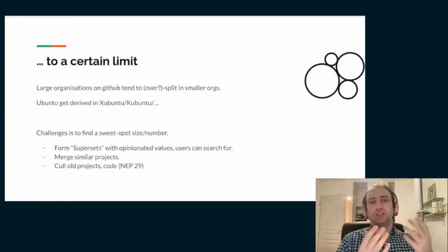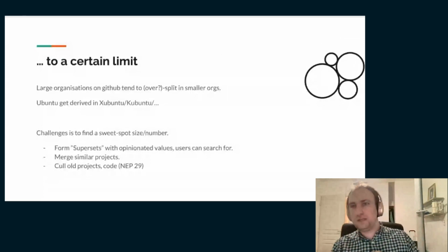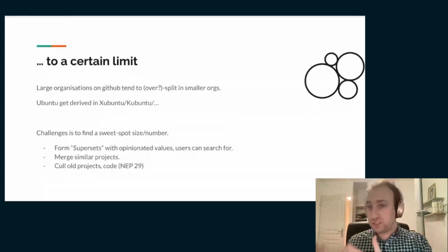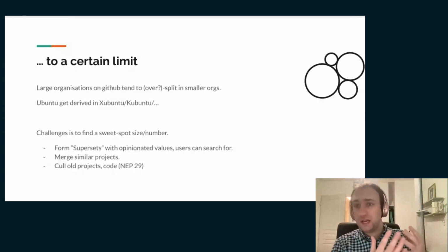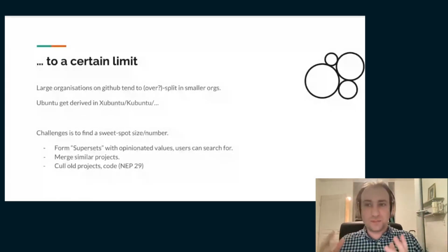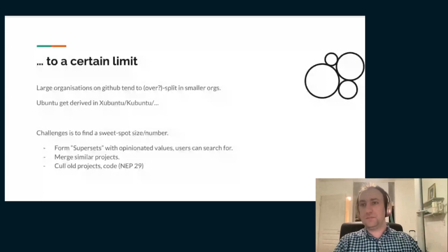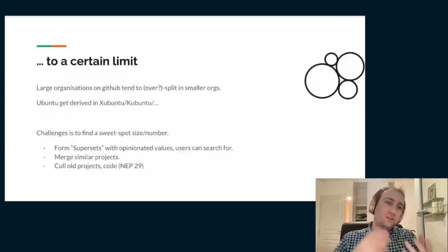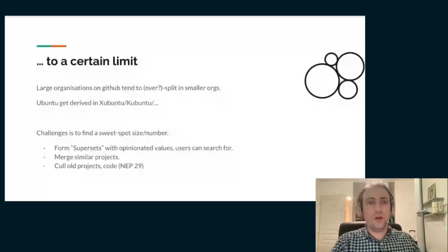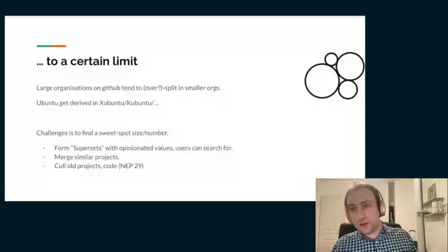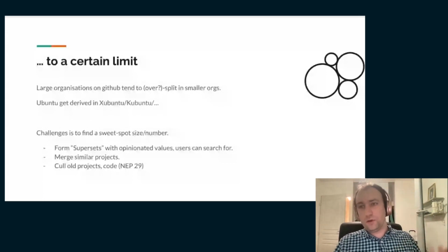And so the challenge is to find a sweet spot between the size of each element and the number of elements. That's why, when I see that PyPI is growing exponentially, growing is fine, but exponentially, I think, might be dangerous for PyPI. We can see, for example, JavaScript, which has way more packages than Python, and that might be problematic. And so you can try to form supersets of things, meta packages, or try to merge similar projects to have less surface for users, which might be a good thing, or try to cull old software, old code, to reduce the surface area.